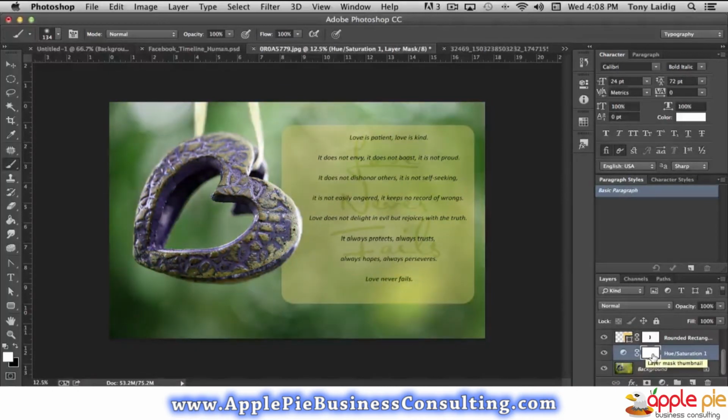Now, you might also notice something else, that whenever you add an adjustment layer, by default, it also creates a layer mask. Okay, now, why is that important? Because I'll show you. If I come over here again with a brush, and I start painting on this layer mask, say where the heart is right here, watch what happens. Notice how the image is restored to what it originally was.